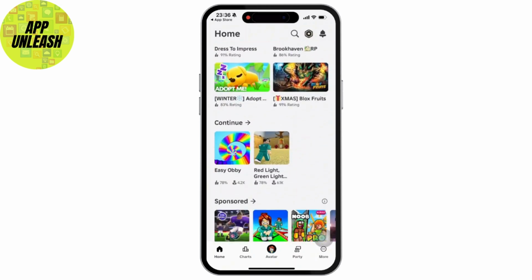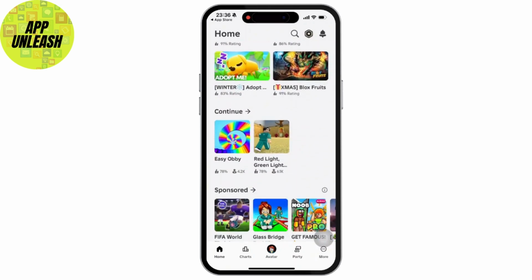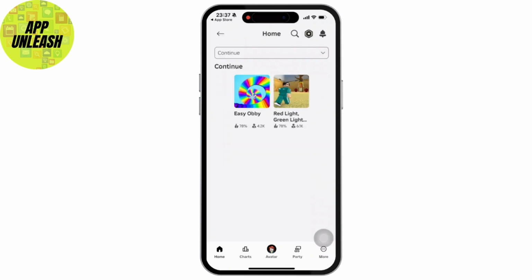And inside the home page, scroll down and look for the continue option available there. And simply tap on the continue. It will appear if you have an active session in a game, if you have not fully exited.